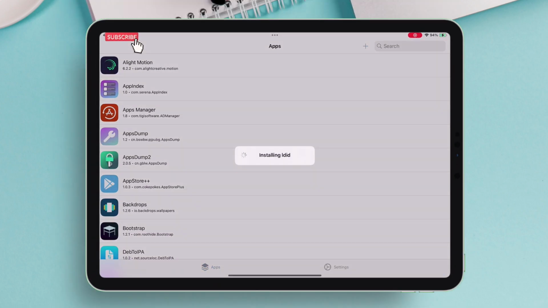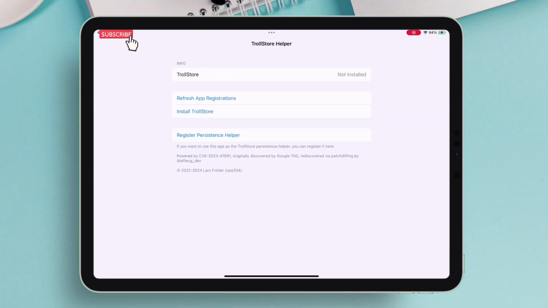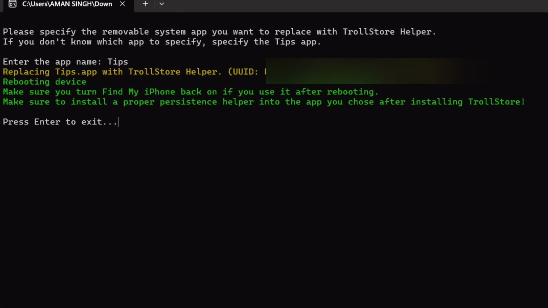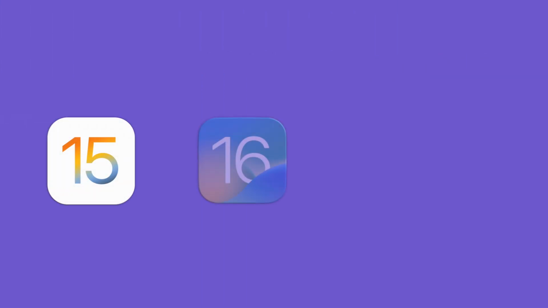Finally, TrollStore is released for iOS 17. So in this video, learn how to install TrollStore using the TrollRestore tool, which supports iOS 15, 16, and 17 using either a Windows, Linux, or Mac system.